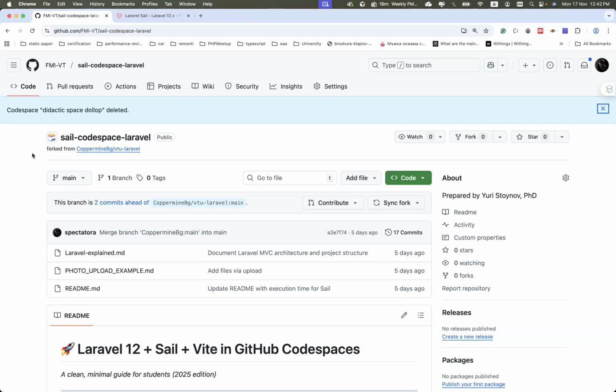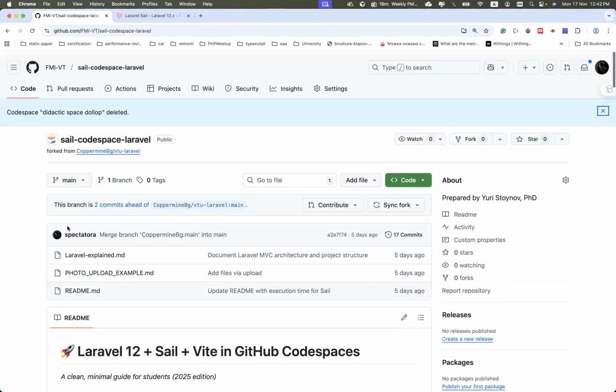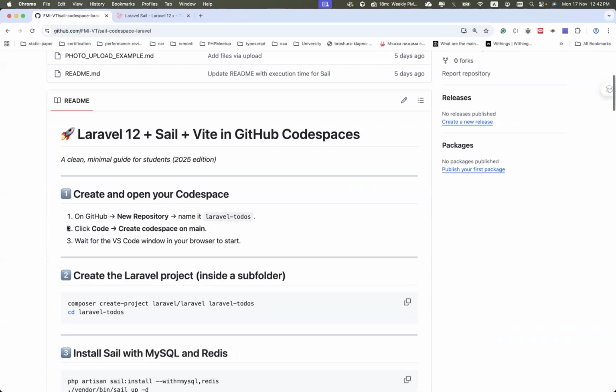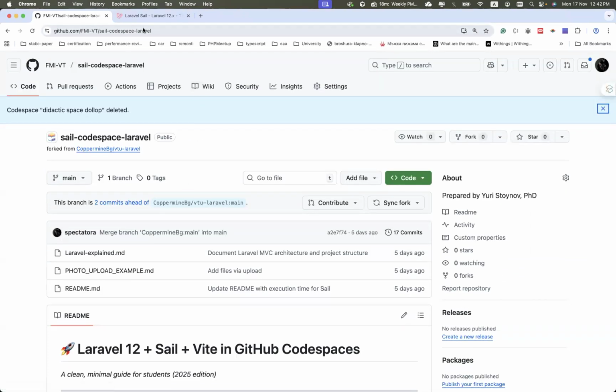Today's topic is how to run the latest Laravel in a Codespace using Sail. We are going to use this repository, which will be added as a comment under the video. It was prepared by Yuri Stoyanov and is going to be used for the University of Veliko Tarnovo, where we teach PHP. So without any further ado, let's start.